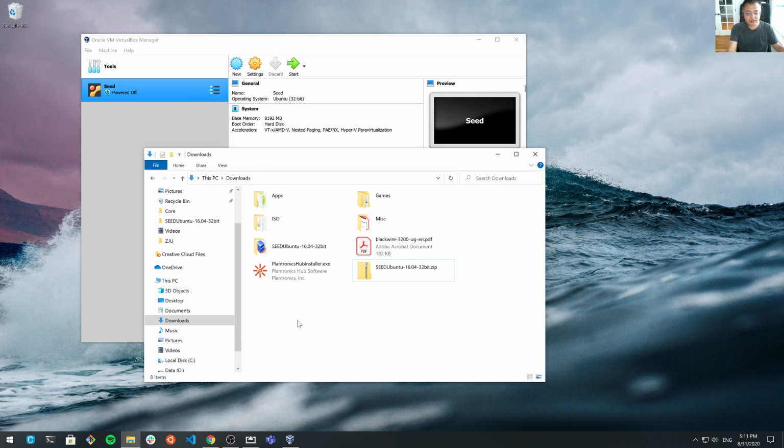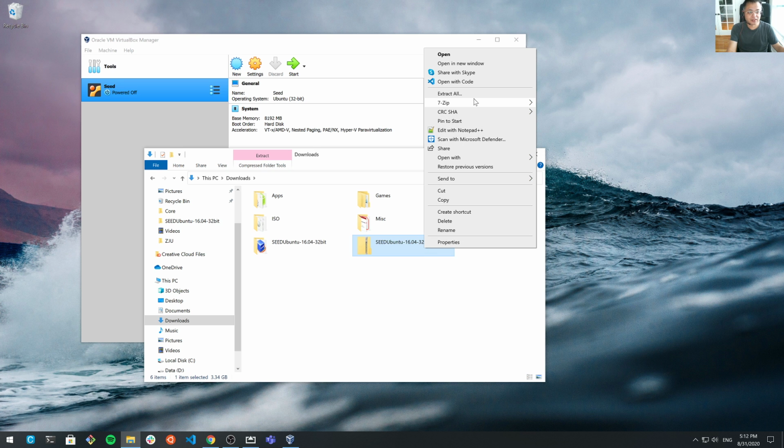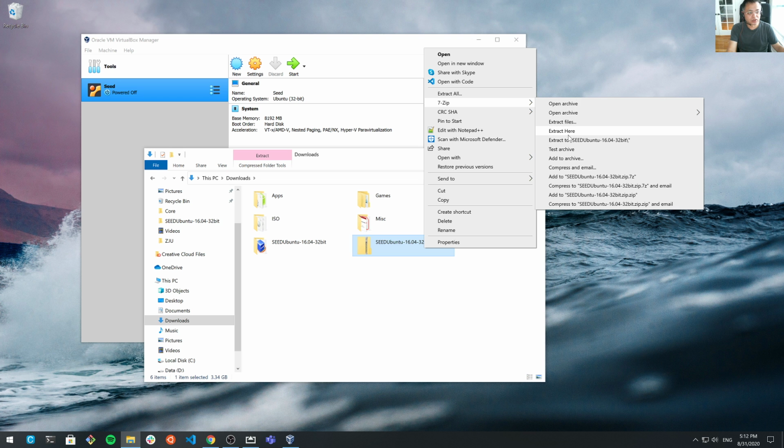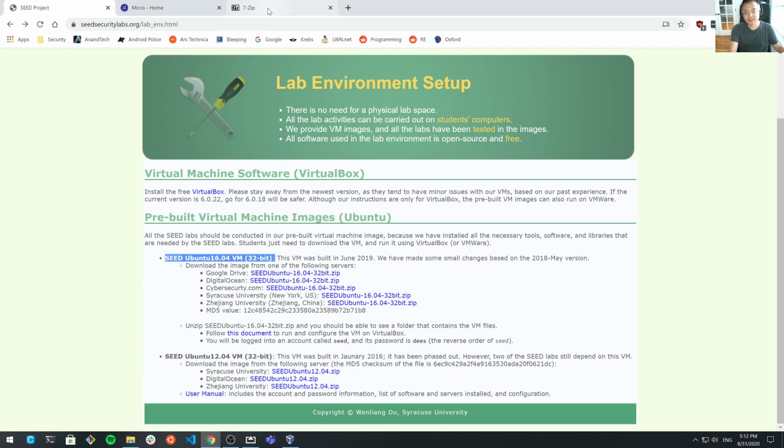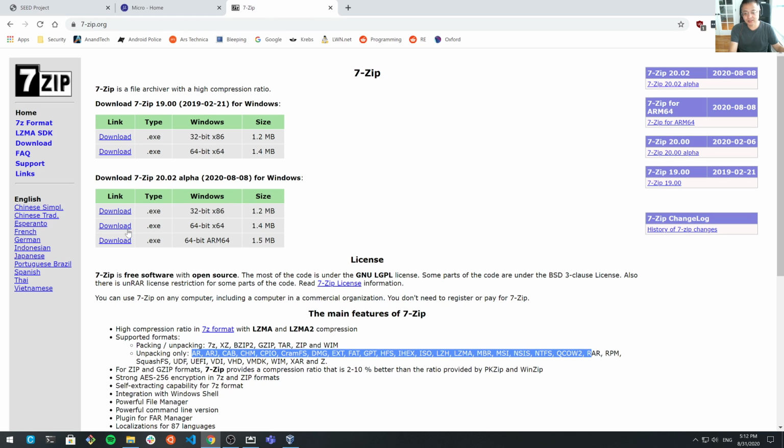Okay, here. You can see I have the image file here. Then you can unzip it. You can use any tool you have to unzip this, okay? But I recommend using 7-zip. 7-zip is an excellent tool to compress and decompress files. It supports a lot of different formats like 7-zip, zip, RAR.